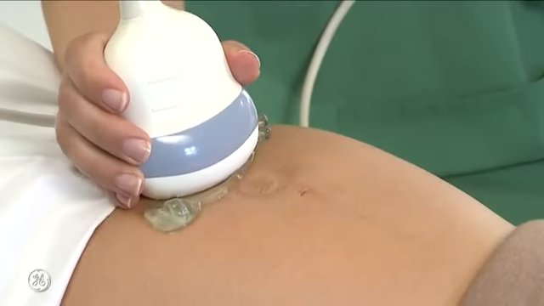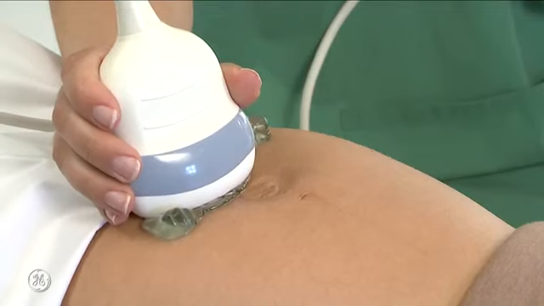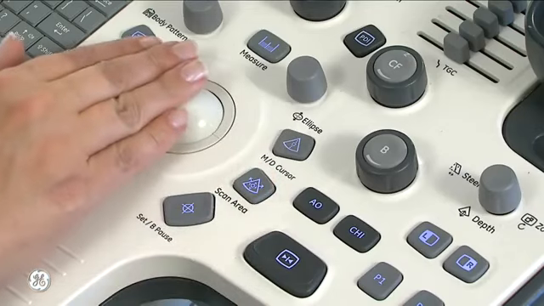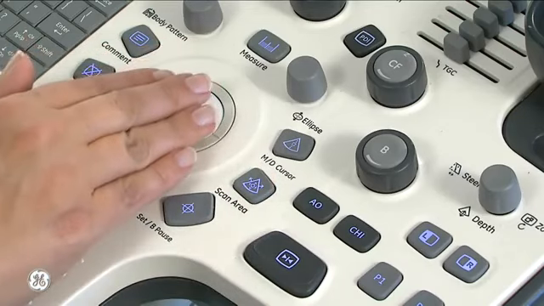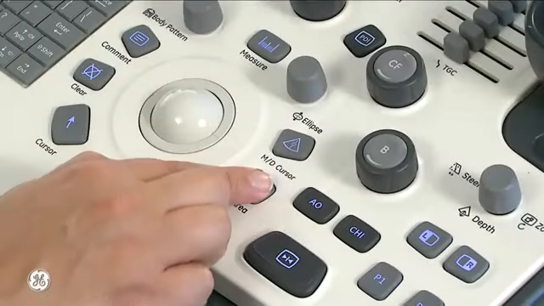When using 3D mode, you may adjust the position or size of the region of interest by adjusting the scan area. Press Scan Area, and the region of interest on the monitor will turn to green. The trackball can be used to adjust the size and position. Press Scan Area to finish adjustments.